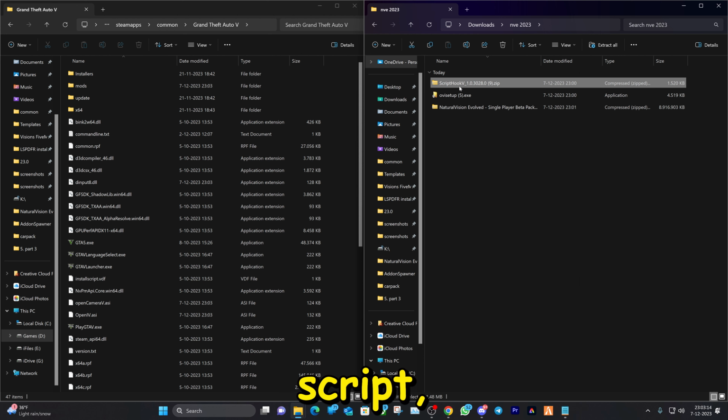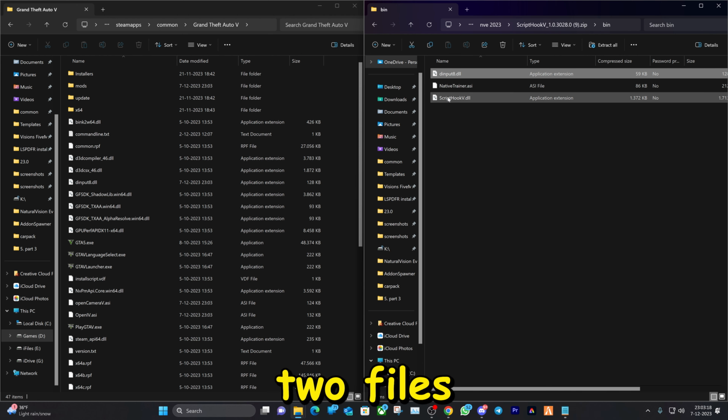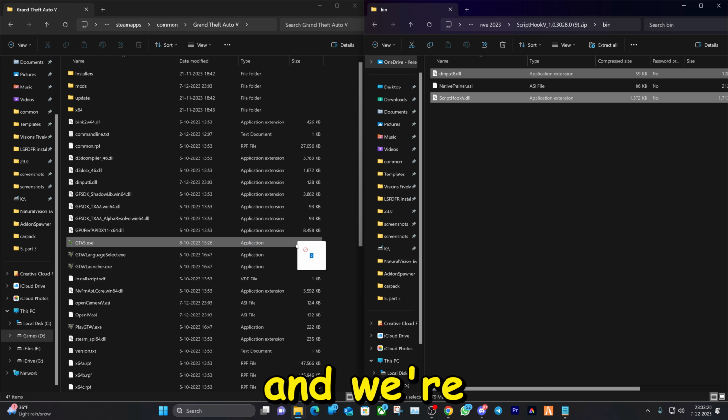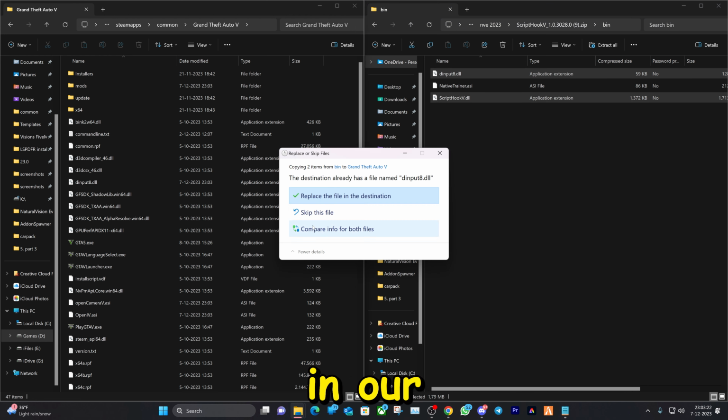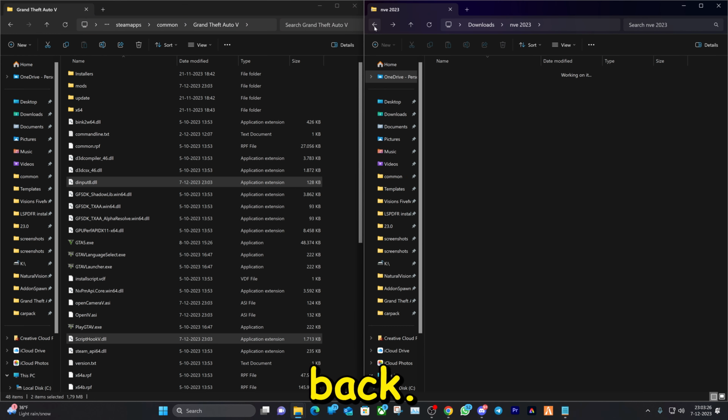Then we're going to open up the ScriptHook V folder. We're going to go to the bin folder. We're going to select these 2 files that I select, and drag and drop them in our Grand Theft Auto main directory folder. Then you're going to go back, and go back.